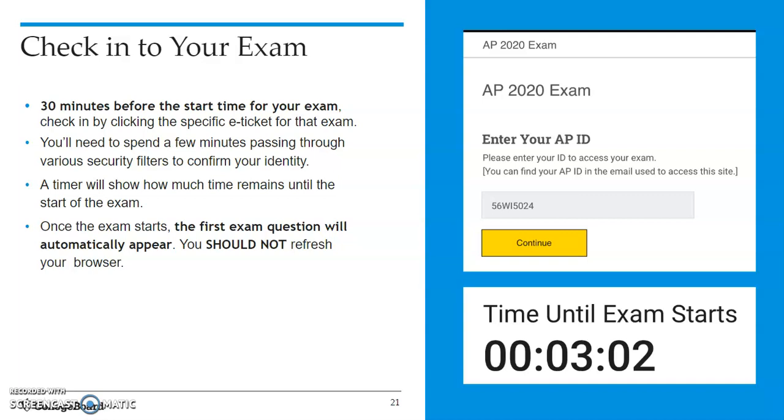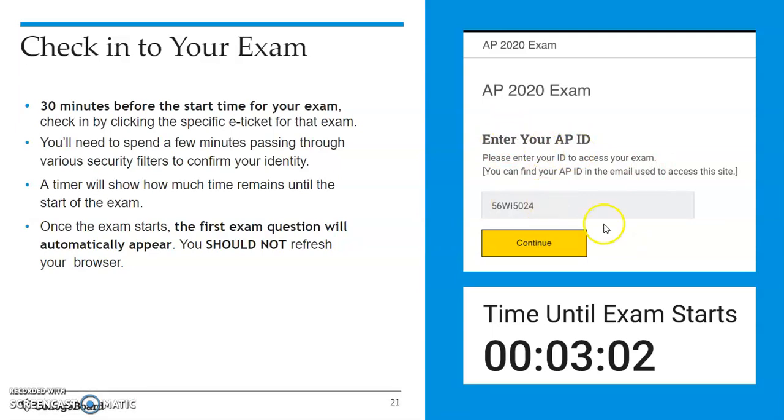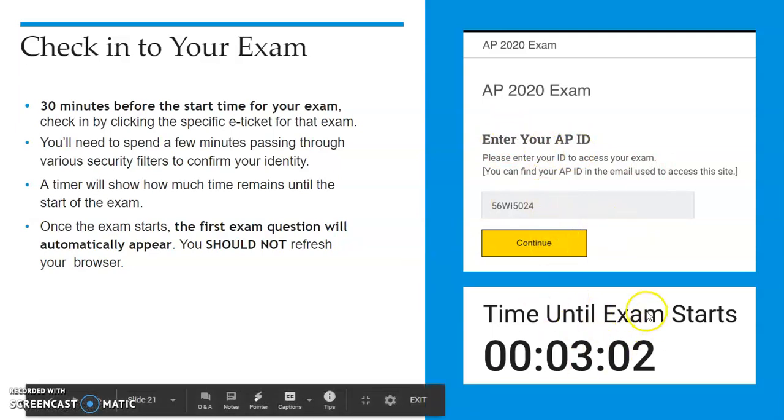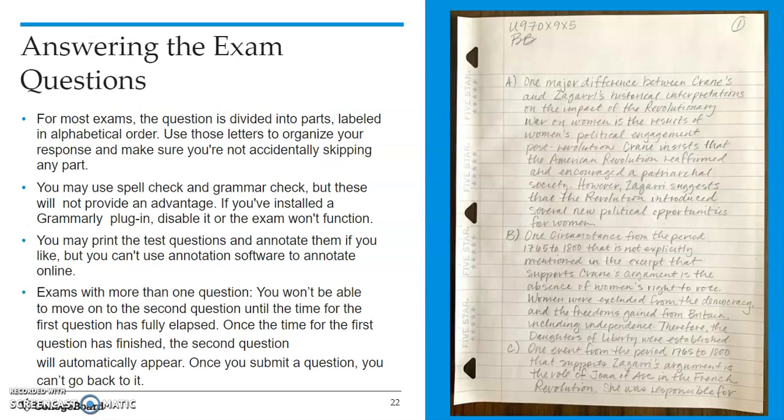Once the exam starts, the first exam question will automatically appear. You should not refresh your browser, so please don't refresh your browser. It'll look like this, showing that you have entered your AP ID. That's why you need to make sure you have it written down here. You'll hit continue, and then you just wait. Make sure you have your split screen ready and all the materials you're going to use. Make sure you have your Google document ready with your AP ID typed on there, your name, and your initials.